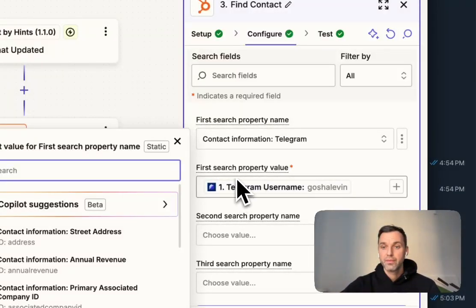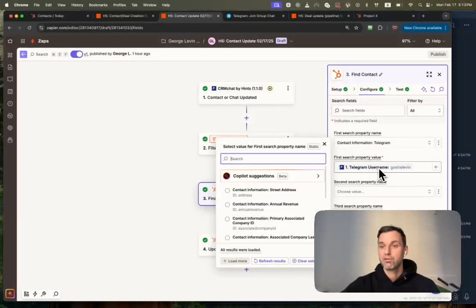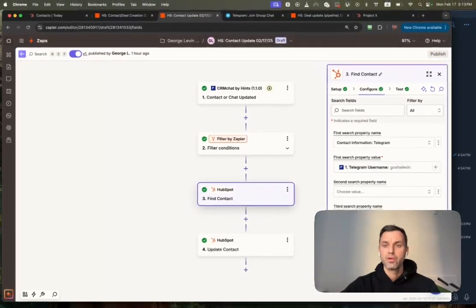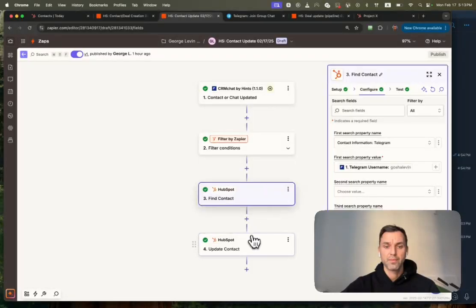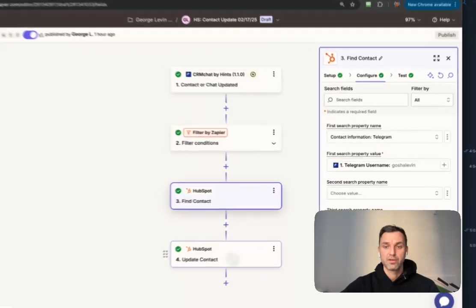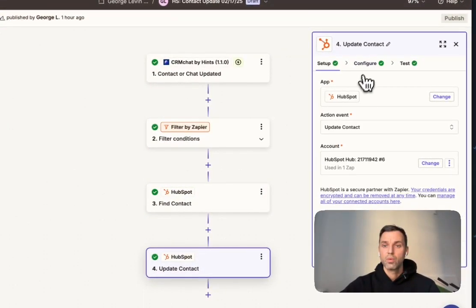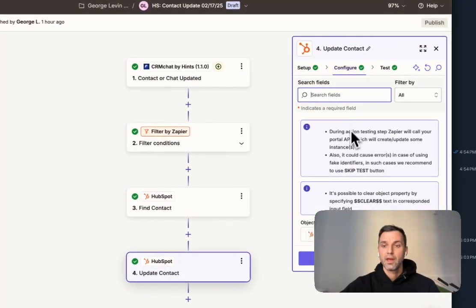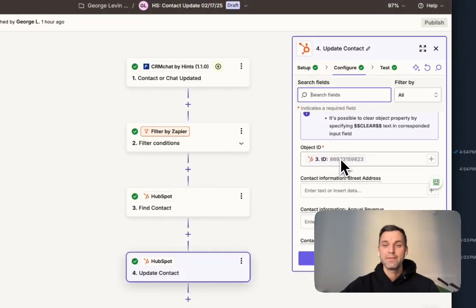And next, first search property value. This is the value from CRMchat. Here I selected Telegram username. So this is how we search for the contact in HubSpot. Then after we find this relevant contact, we should select this action event, update contact in HubSpot.